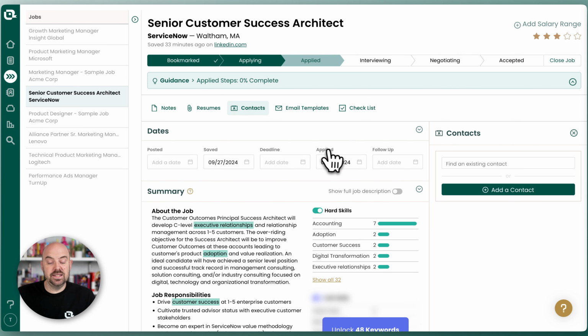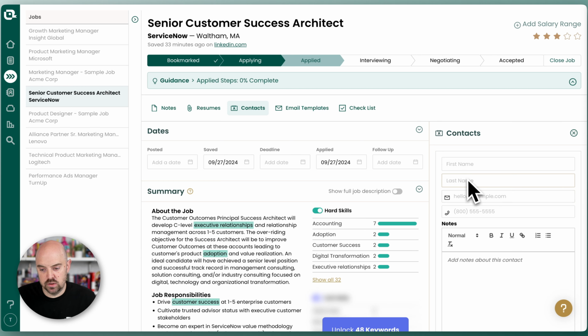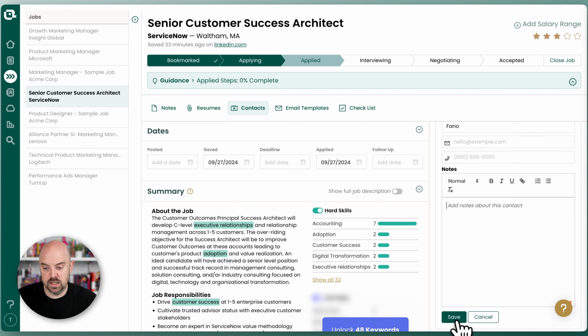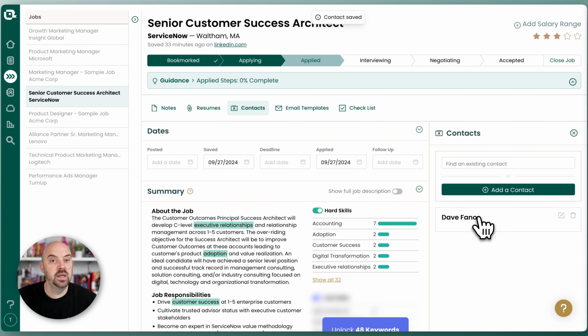Then next is contacts. You can add contacts to any job in the job tracker. It doesn't do it automatically from LinkedIn or where you bookmark it. So the way you can do that is you can search your existing contacts, or you can make a new contact right here. So let's say Tina knows me. If she knows my email address, she can put it, some notes on how she found me, and she can save that, right? So that's how you add a contact into the job tracker.